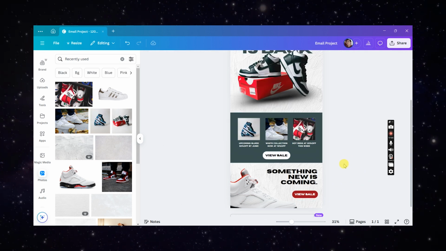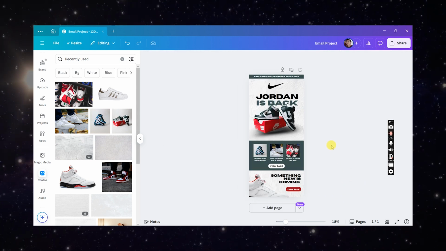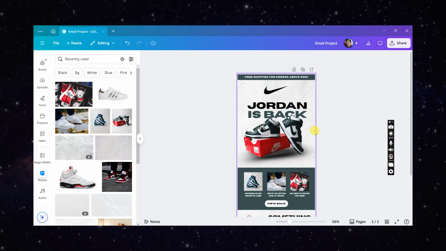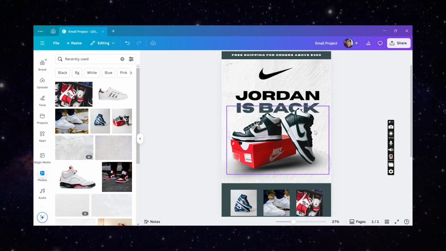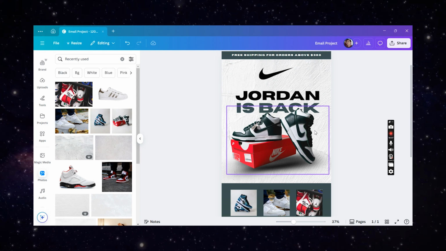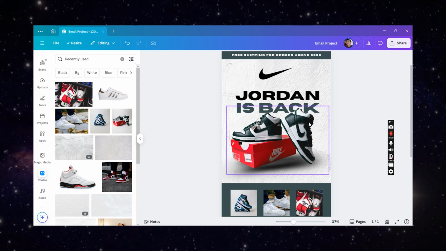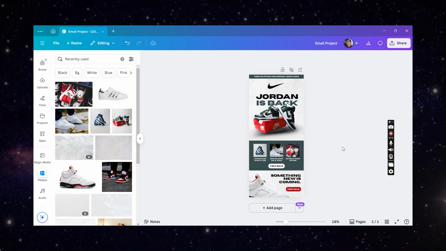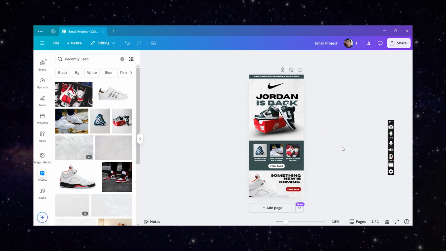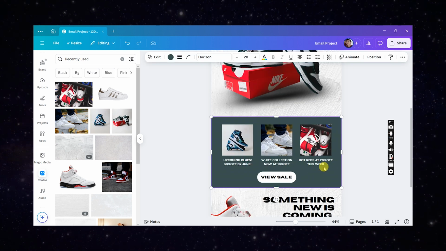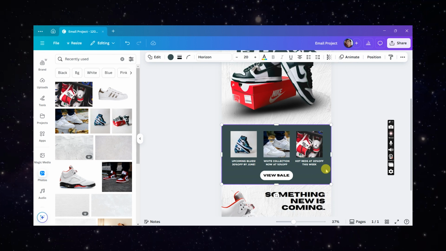All right, guys. So I think this is it. We have a pretty awesome looking email right now for our Jordans, brought to you by Nike. So we have here an email. As you can see, I will zoom this out. This is a pretty good, pretty sick and dope looking email. Maybe you can add some textures here in this tab, but that depends on you. I'm pretty fine with this.